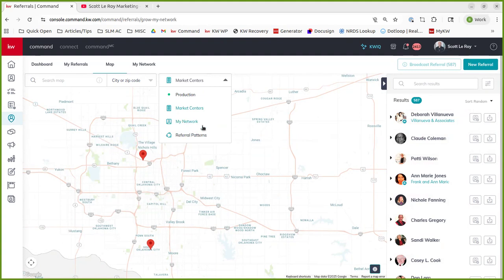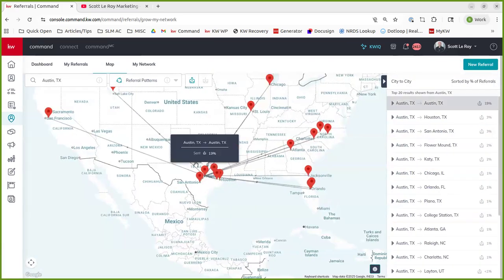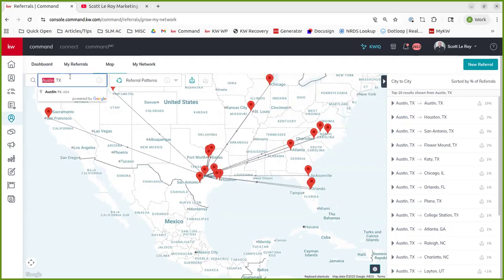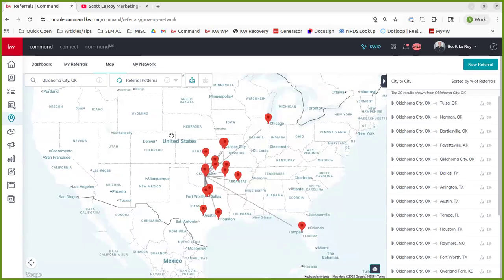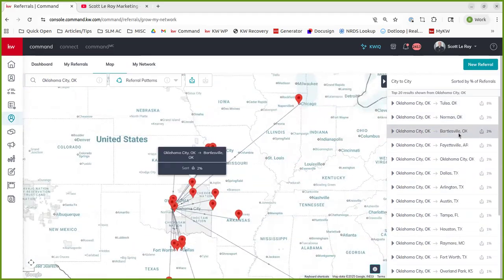Next, you can click My Network to see people who are already in your network and see where your referral partners are. Or you can go to Referral Patterns and you can see where referrals are coming and going from and to. So ours automatically set it to Austin, Texas, but we can change this. We were just looking at Oklahoma City, so we'll keep that for the sake of consistency. But we'll be able to see this is currently showing the sent referrals. So currently the referrals that are coming from Oklahoma City are generally going to Tulsa. There's a few Oklahoma.